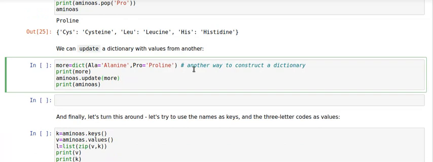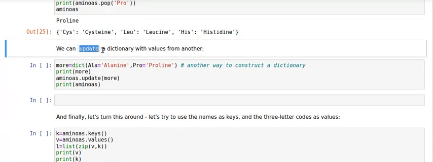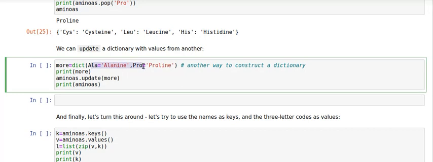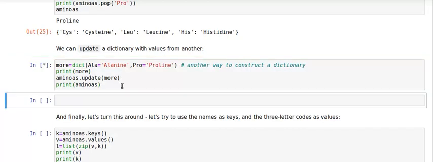Finally, and this is the equivalent of extend for lists, we can update the dictionary with values from another dictionary. So here I'm defining another dictionary called more, and it's got the two amino acids that I've removed. Note that if I define the dictionary in this way using the keyword dict, I do not need to put quotes around the two keys. Python assumes that these are strings. And if we do amino.update(more), this basically adds the two keys back into the dictionary.